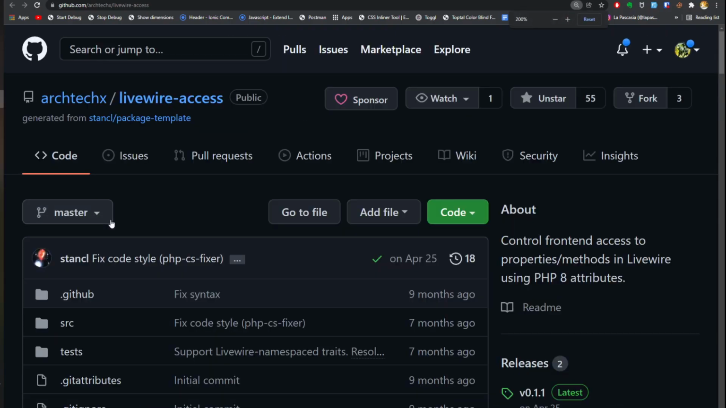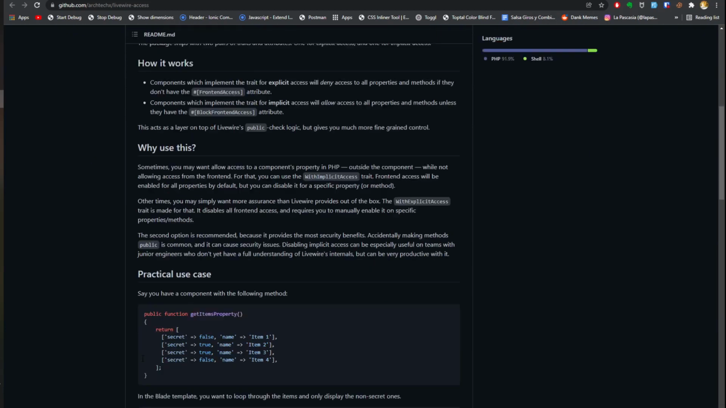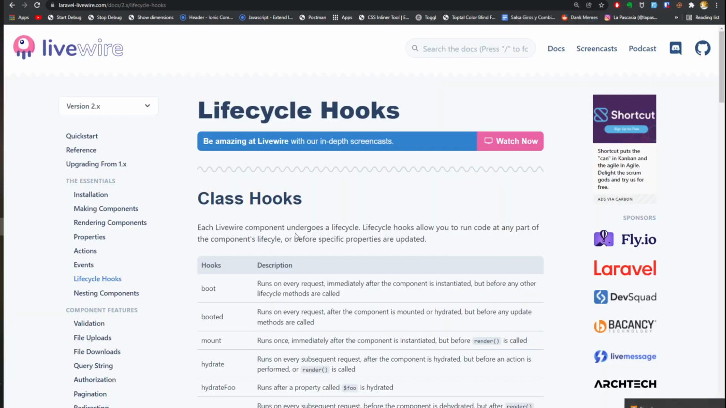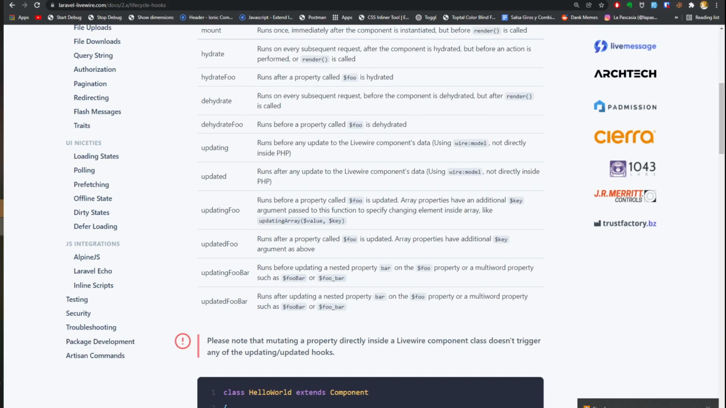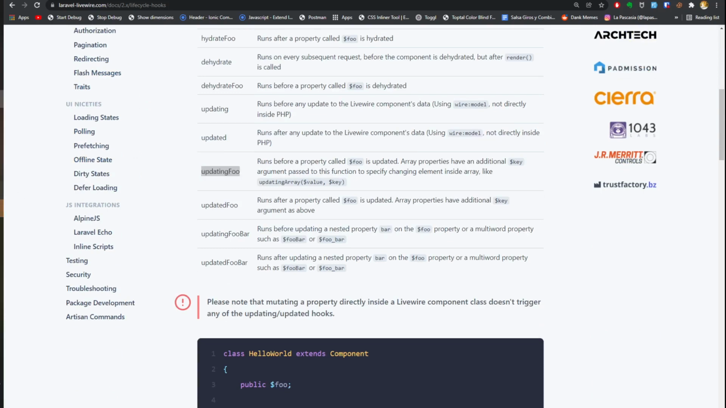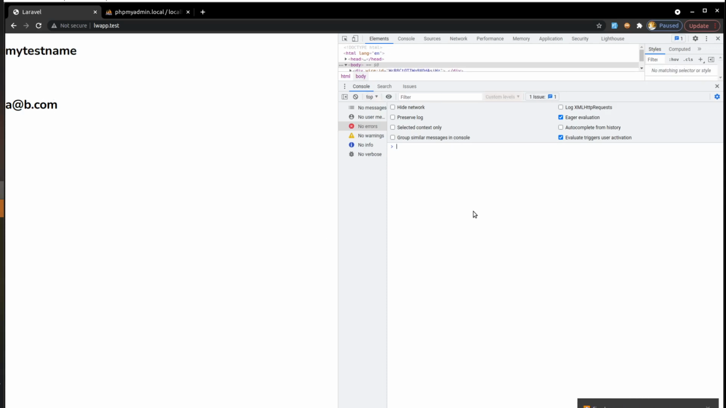So there's a project as well, because this is an issue with this user ID, when you actually don't want to deal with it, you can make the user ID safe by using one of the events. Okay, we're at the Livewire page. They have one of these hooks called updating foo. Now you can, in theory, right? The bug does still exist.